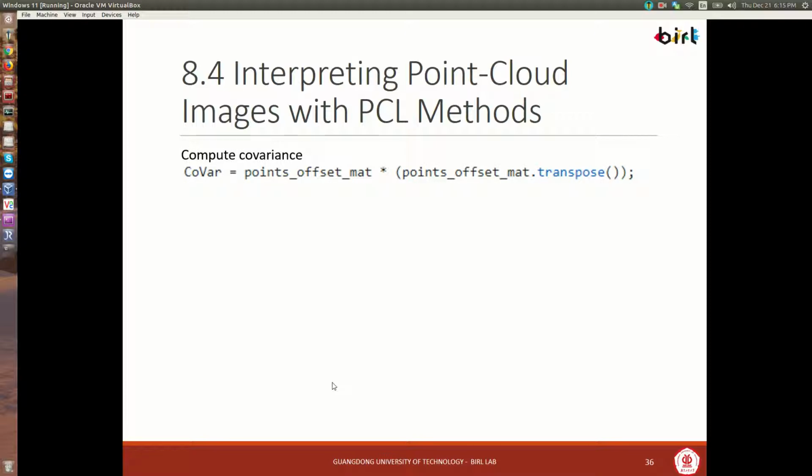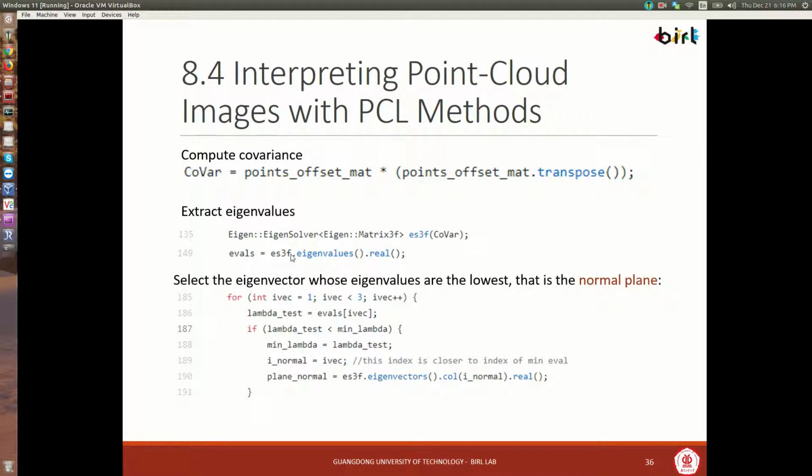The covariance computation is this outer product. And then to extract eigenvalues, the first thing that we do is create this eigensolver as a three-dimensional matrix initiated with our covariance matrix. Once we do that, we can call eigenvalues, just the real ones, which should be all of them, for this matrix. The next step is to select the eigenvector whose eigenvalue is the lowest, and this is pointing to the normal of the plane. Why is that?